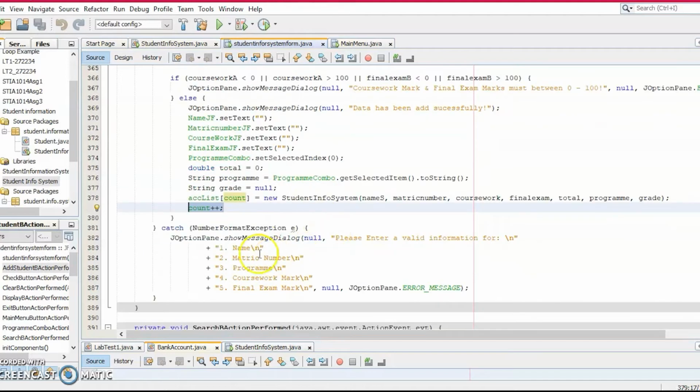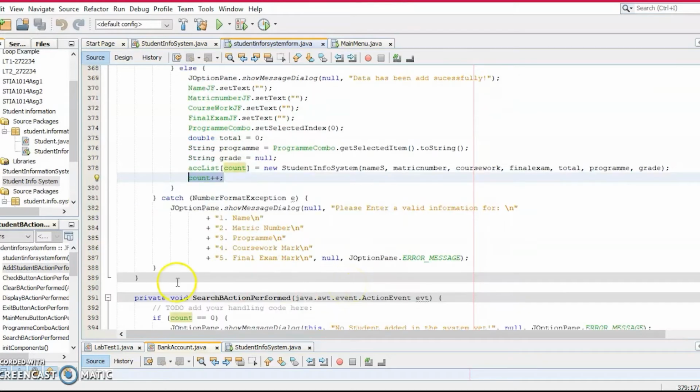Okay, next we go to the catch. Let's say the user does not enter all of the data that is needed. For example, the user forgot to enter the metric number, and then the error will show, and the catch will handle the error, and it will display an error message box which says please enter valid information for name, metric number, program, coursework, and final exam marks.